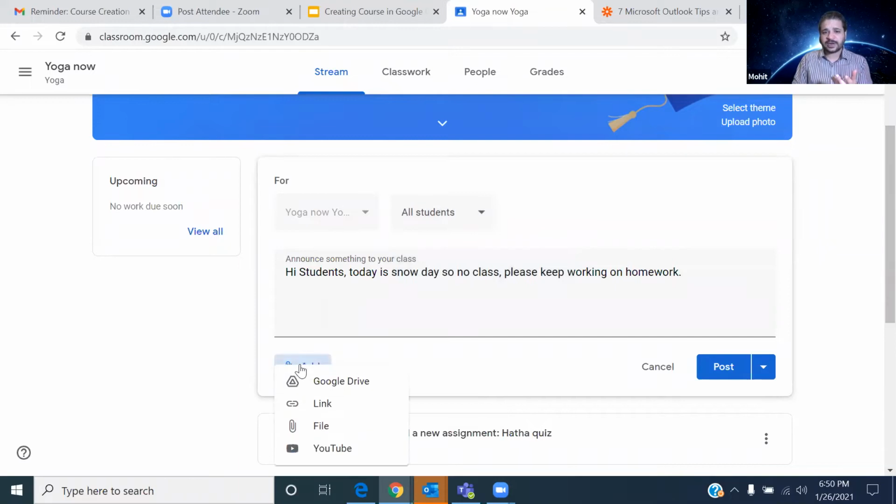And then this is for attaching a file. So with an announcement, for example, if you are sending an announcement for the homework, and if you have a PDF to attach, you can choose it from here.